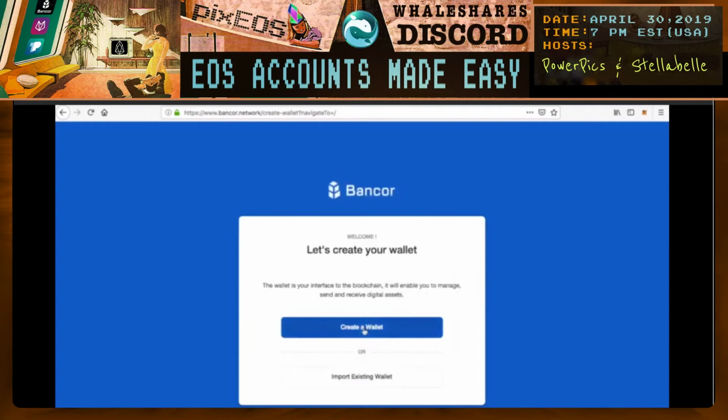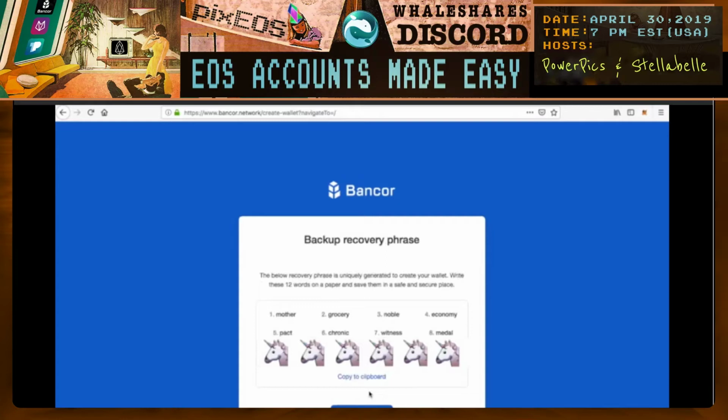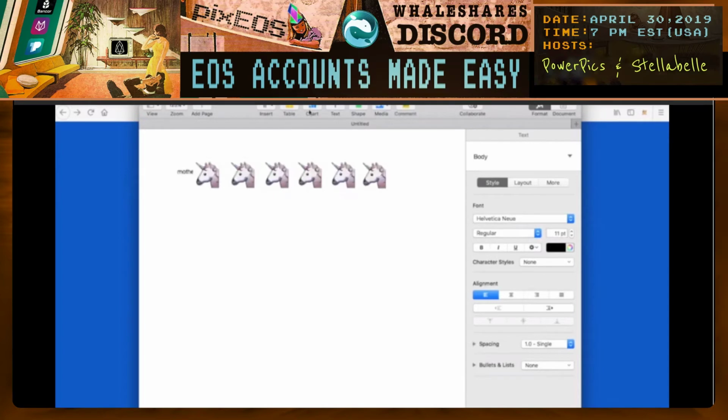Okay, hit the button, create a wallet. It goes over the steps that you need to do. All right, hit let's start. This is the recovery phrase. So you want to copy and paste this to a Word document and make sure and save it on a USB stick. Don't save it on your computer. You need to always either write it down or save it on a little flash drive. After you've copied the recovery phrase into a Word document, a Pages document.